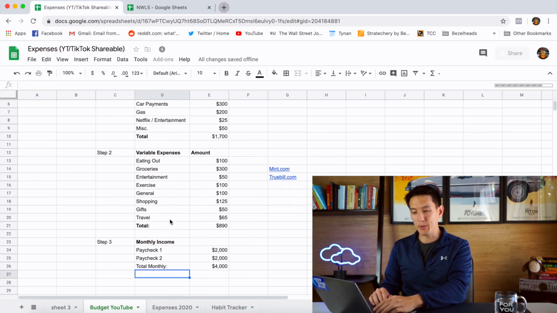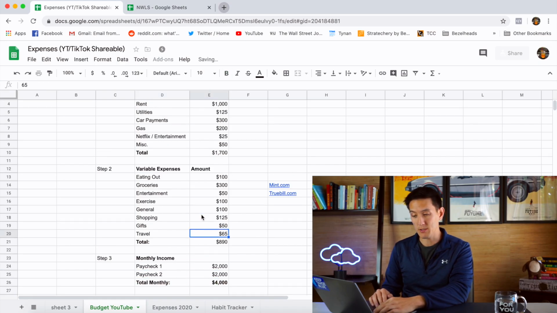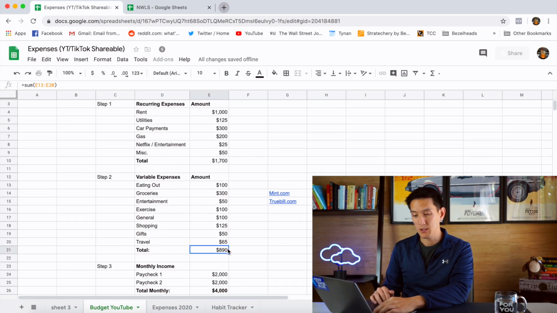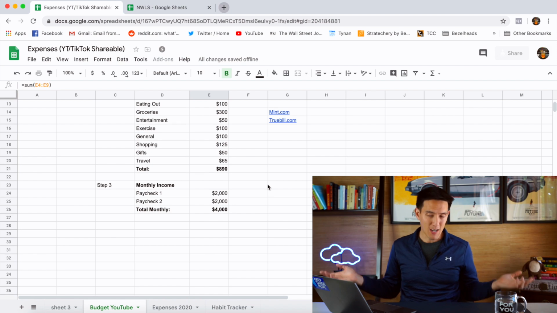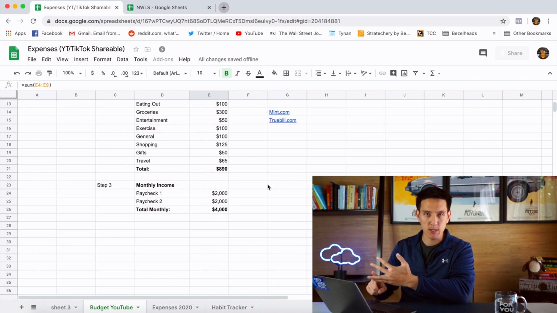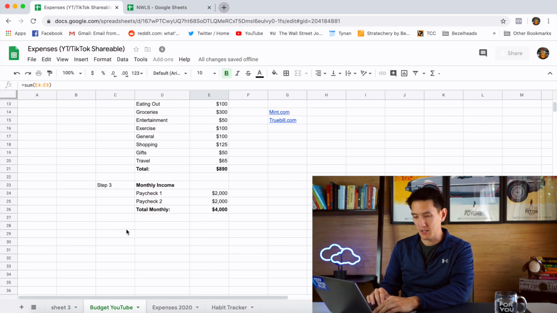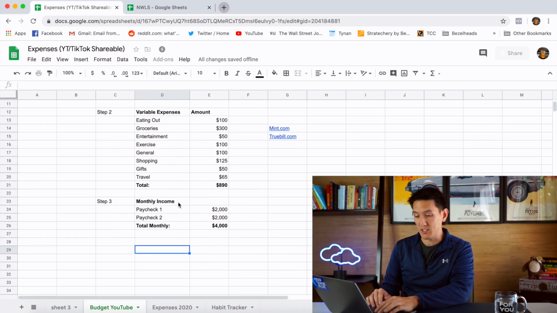So basically what we've built here so far is we have our income stream, $4,000, and then we have what's going out, so $890 and $1,700. That's basically a budget. I mean, we just created one. You saw it. We have variable expenses, recurring expenses, and then now we just have our monthly income. So it looks like we're spending less than we earn right now in this hypothetical example, which is great.